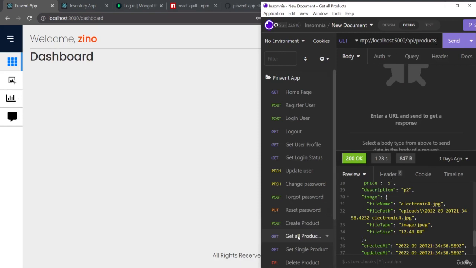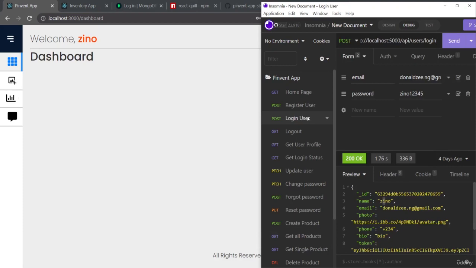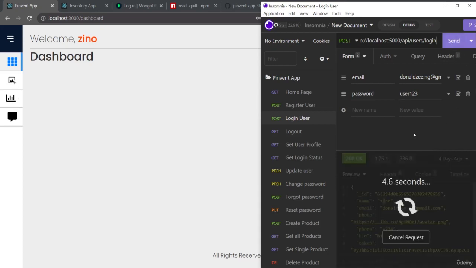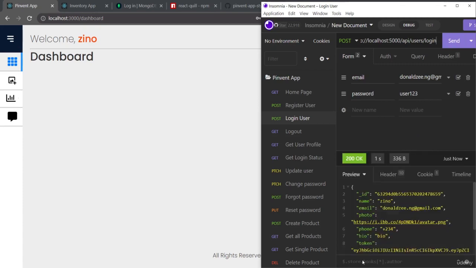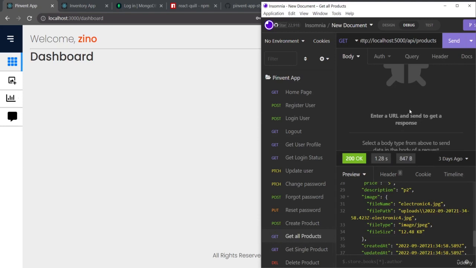So I'm in the get all products. So let's fire it. Oh, I don't think I'm still logged in here. So let me log in first. Login user. And then I change this one to user 123. User 123. So let's just log in first. So I'm logged in again. Now let's get all products. And then I'll send.